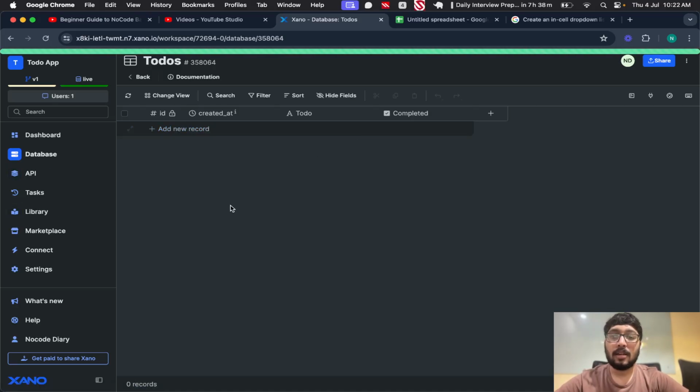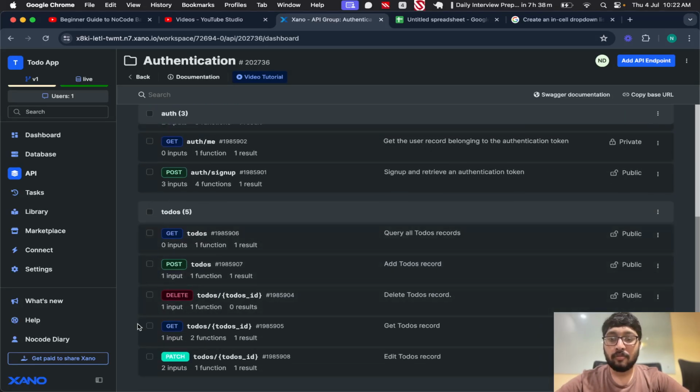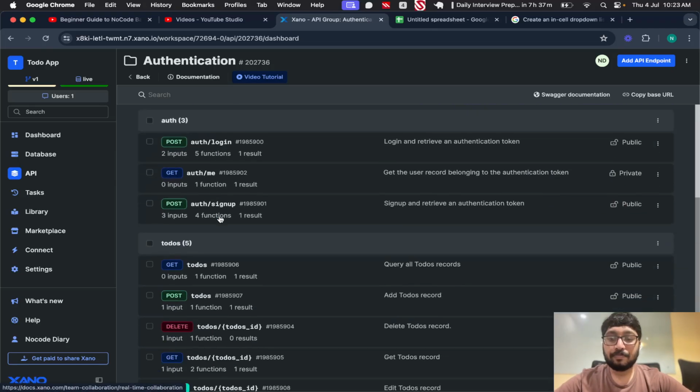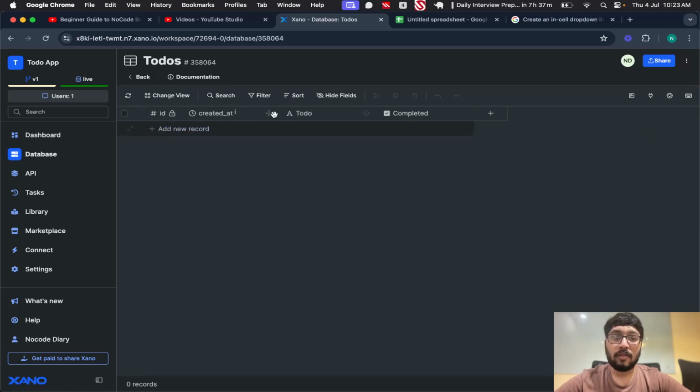Now I'll go to the API and to my authentication group. If you see, we already have all the things for us, right? So you remember we have checked that we want CRUD operations, right? So it is getting to-dos, like query all the to-dos from your database, like creating a new to-do in your database, deleting a to-do in your database, getting a to-do by its ID, like get a single to-do from its ID, right? And also patch is like if you want to update any and all those things, right? So now currently we don't have any to-do. So if you go to the database, we don't have any to-dos.